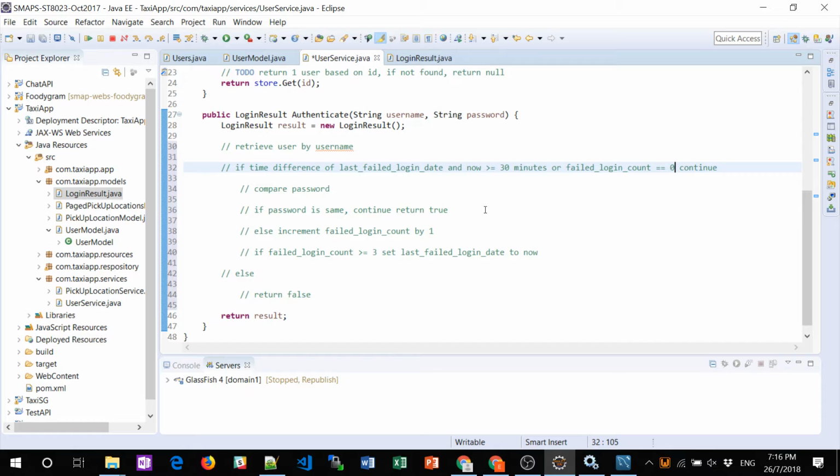Zero or less than 3. Okay, correct. 0 or less than 3, that means it's less than 3. So if the person has not failed login 3 times, you continue checking password. So how do you validate if this will work? You think of the scenario first.